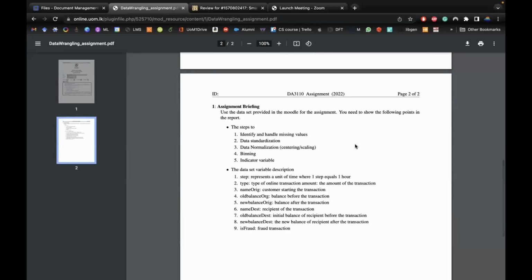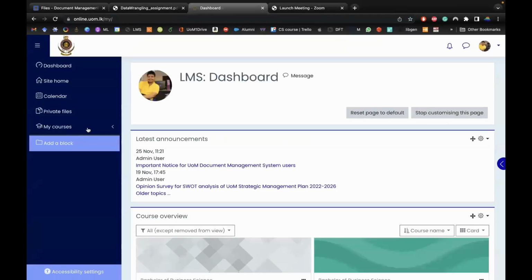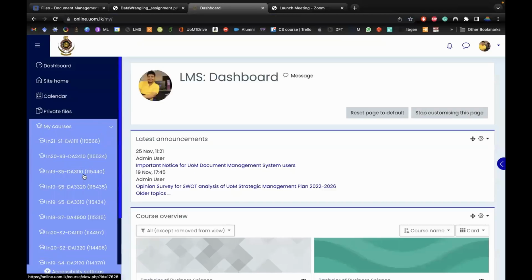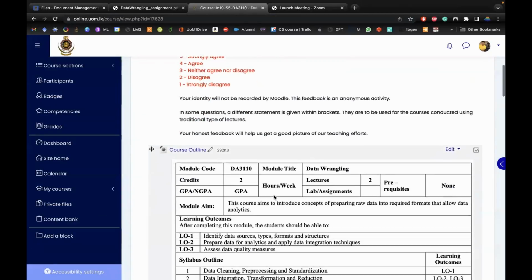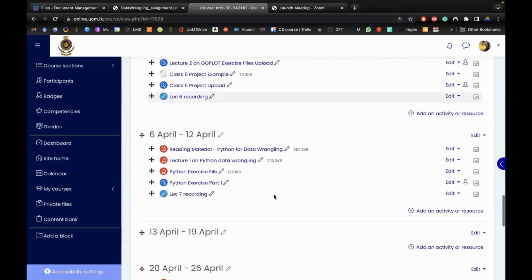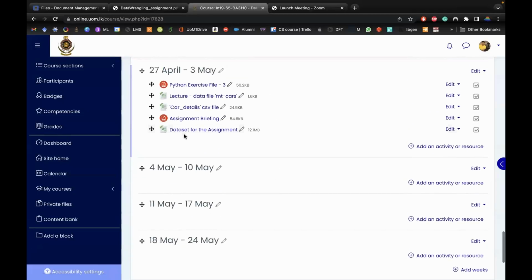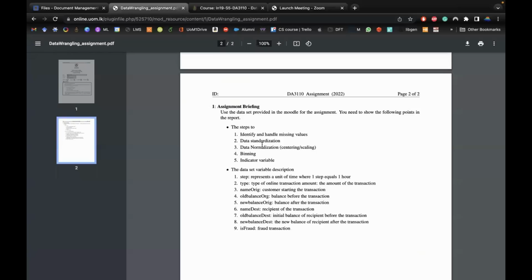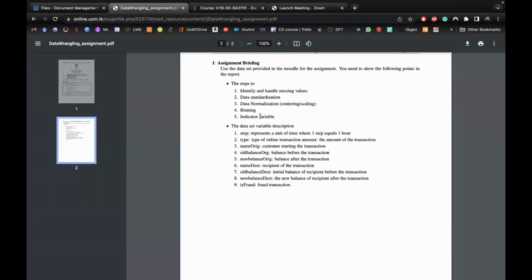Right. So the assignment briefing: use the data set provided in the Moodle for the assignment. If you go to the Moodle 3110, you can find that there is a set of data available in the Moodle data set for the assignment. So if you click on this one, you can download this one. It's 12.1 MB. You can take this data for the assignment.